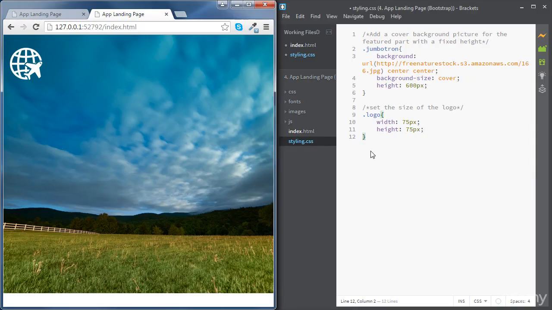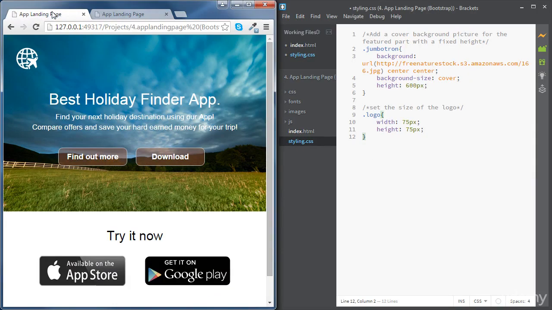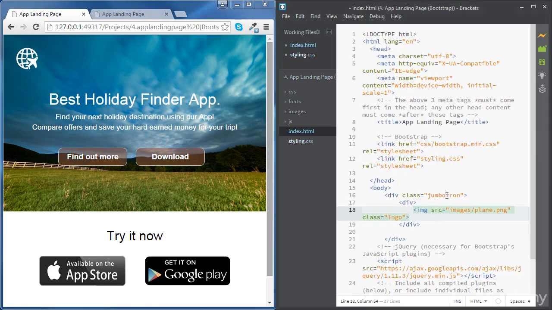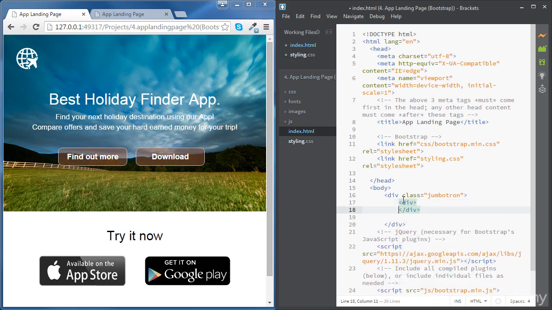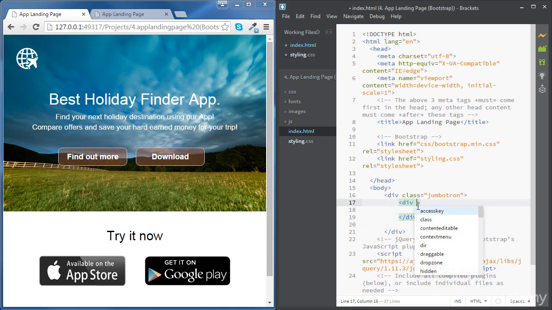Now we're going to move to the featured content of our website. So if you remember the way we used Jumbotrons in the Bootstrap chapter, we created a Jumbotron div, or div of class Jumbotron, and inside the div we created a container div, or div of class container. So I'm going to copy the image and create a div of class container.